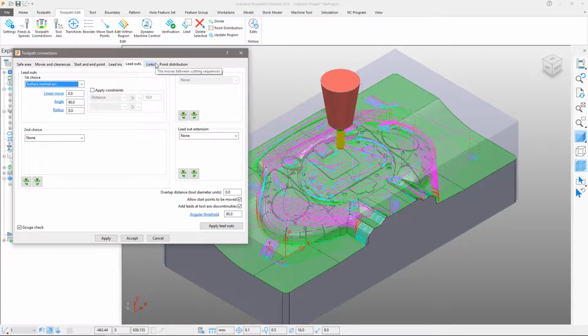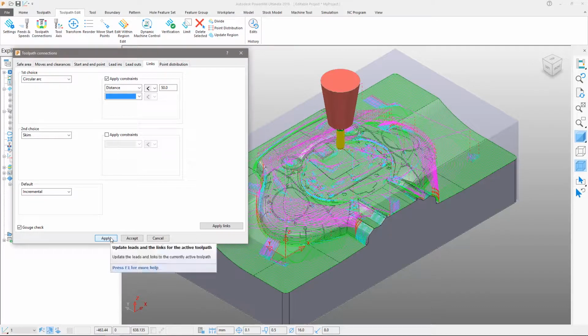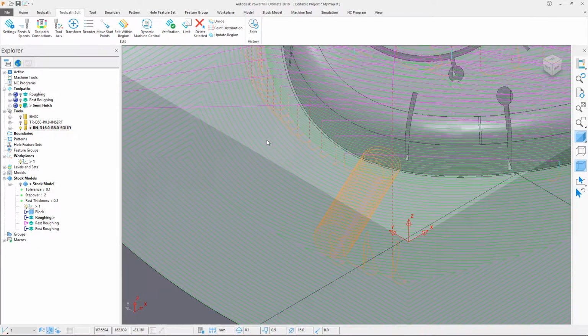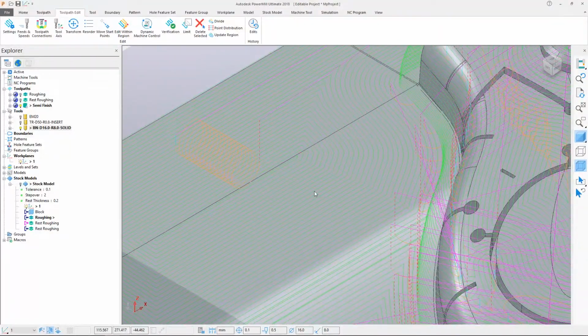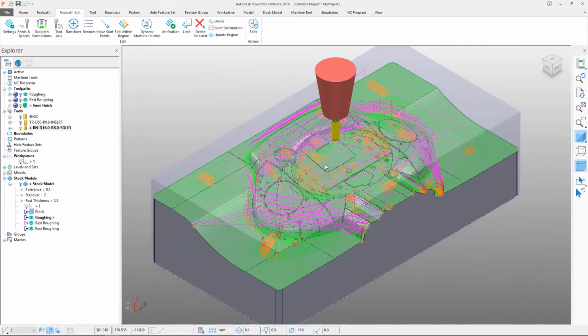In the Links tab, change the first choice to be a circular arc and increase the distance to 50mm to set the maximum distance over which this type of link will happen. By selecting Apply and Accept, the leads and links will be modified. Note that the toolpath did not require any recalculation.